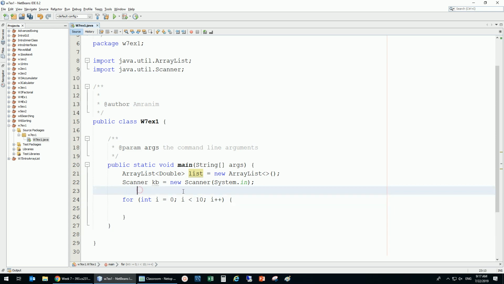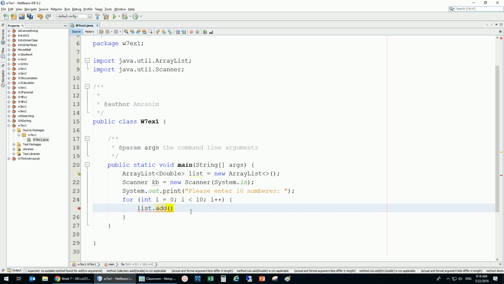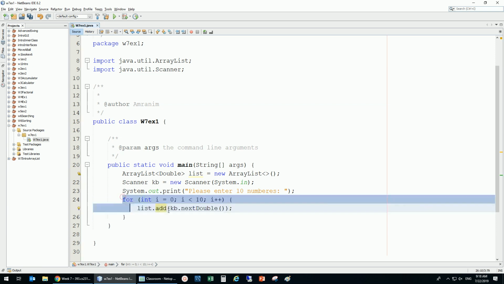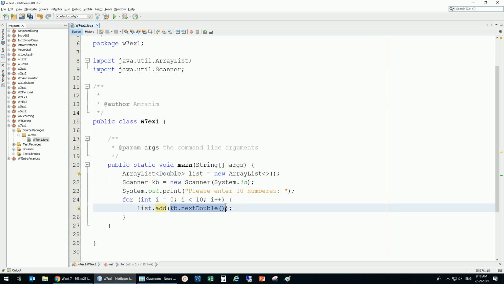Now what I'm going to do, I'm going to ask the user to enter all these at once. So I'm going to say, please enter 10 numbers, and make it print and not print line. And then I'm going to read those and add them to the list. So I'm going to add, and inside this I'm going to use kb.nextDouble, because I would like to read some double values. And this loop here is going to read a number from the user and add it to the list.